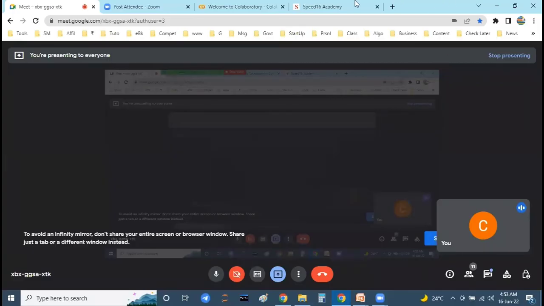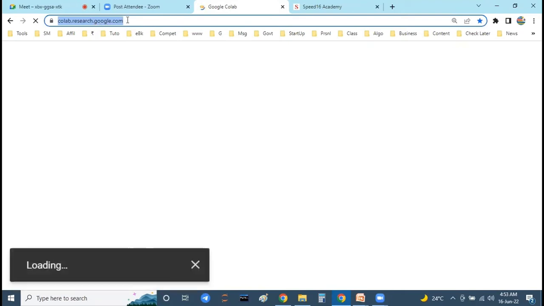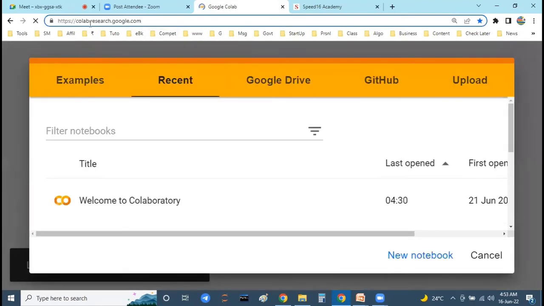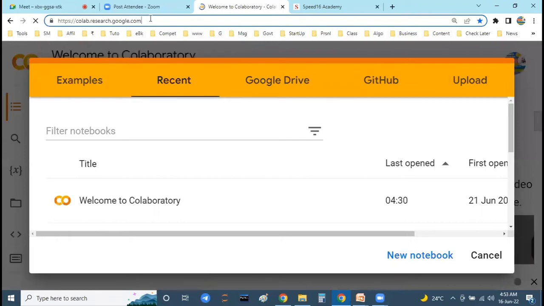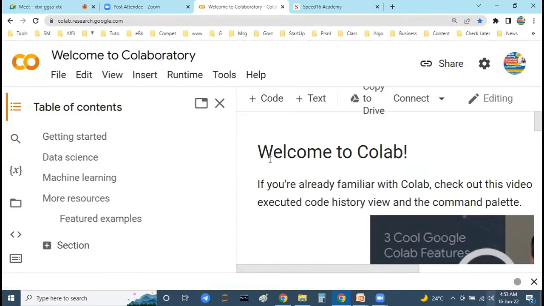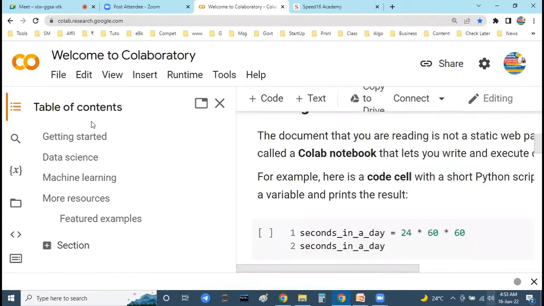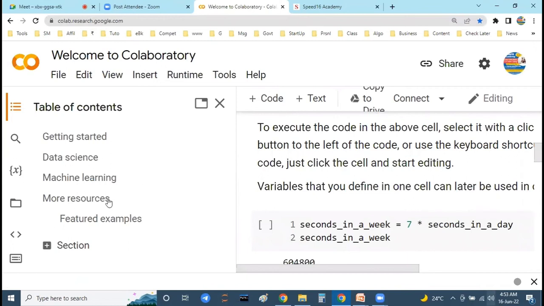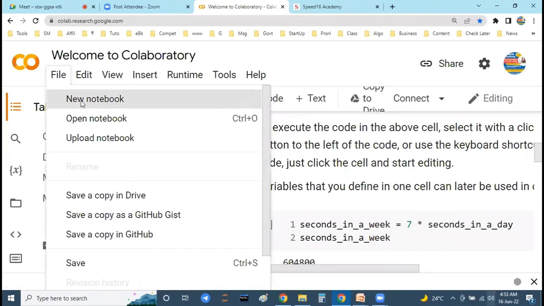So what is Google Colab? This is the link: colab.research.google.com. Whenever you go here, you need not install anything. The only thing is that you need a Gmail, Google account. That's it. Now I go here, colab.research.google.com. This is called a dashboard. If you want, you can go through this, read these things, left side, right side, menus. Here I'm going to use File, then click on New notebook.